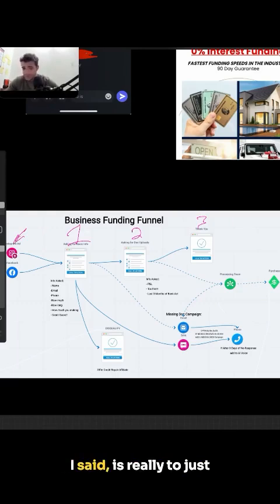The first step, like I said, is really to just get the contact info. We were asking info like name, email, phone number. Then we press the next button, next step, and it takes them over to, all right, how much do you want? How long? How much are you making? What's your current credit score?